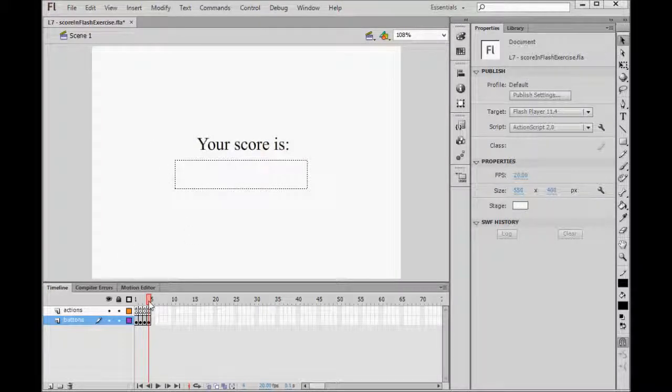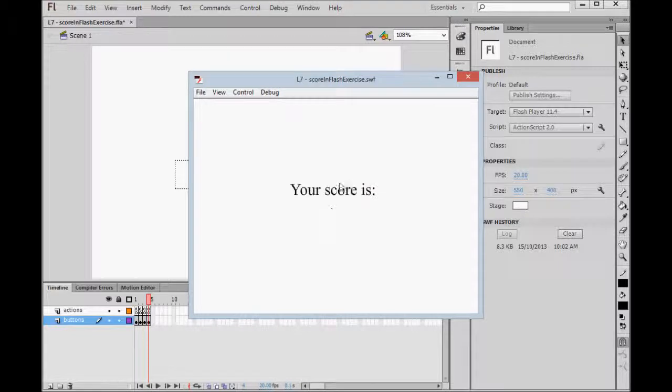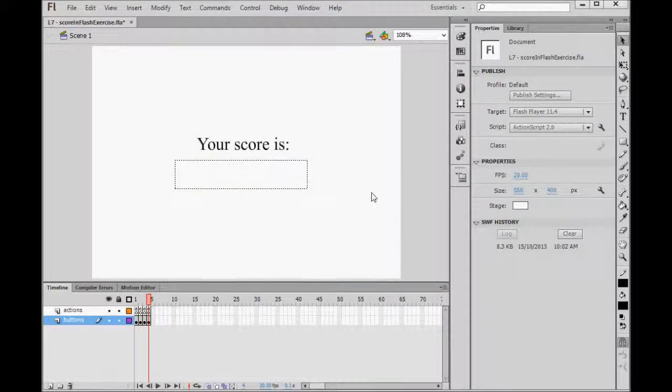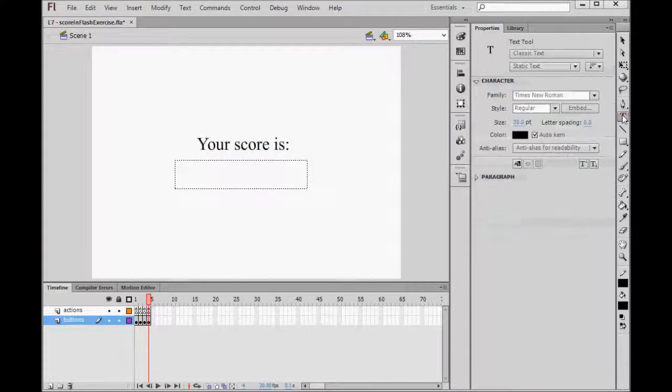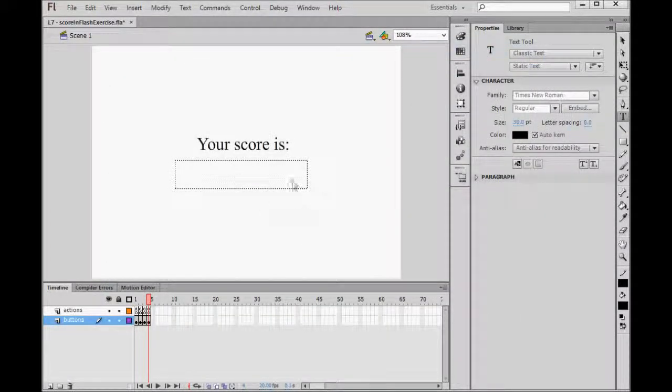Now, to test if it works, Control Enter. Start. Right answer, right answer. Your score is nothing. And the problem is we forgot to embed our font, this button right here. Okay, so if we go embed, then check that one, check that one, check that one, all the way down to punctuation, then press OK. This should fix our problem.